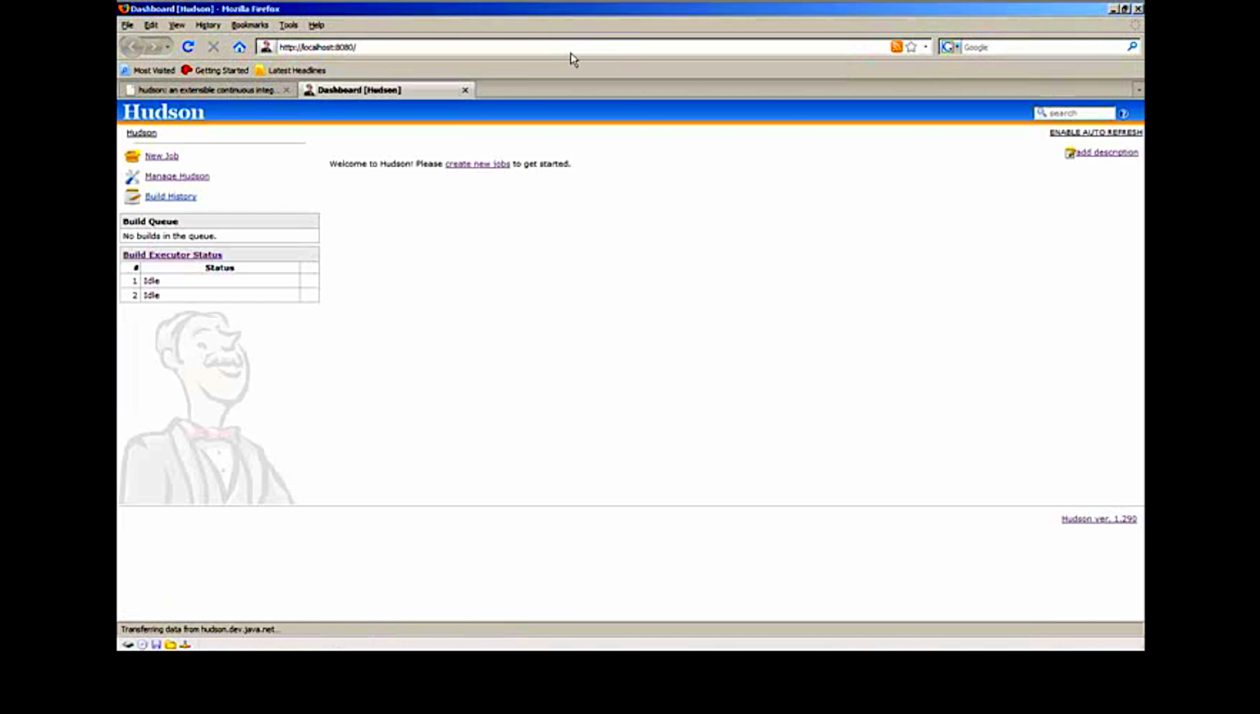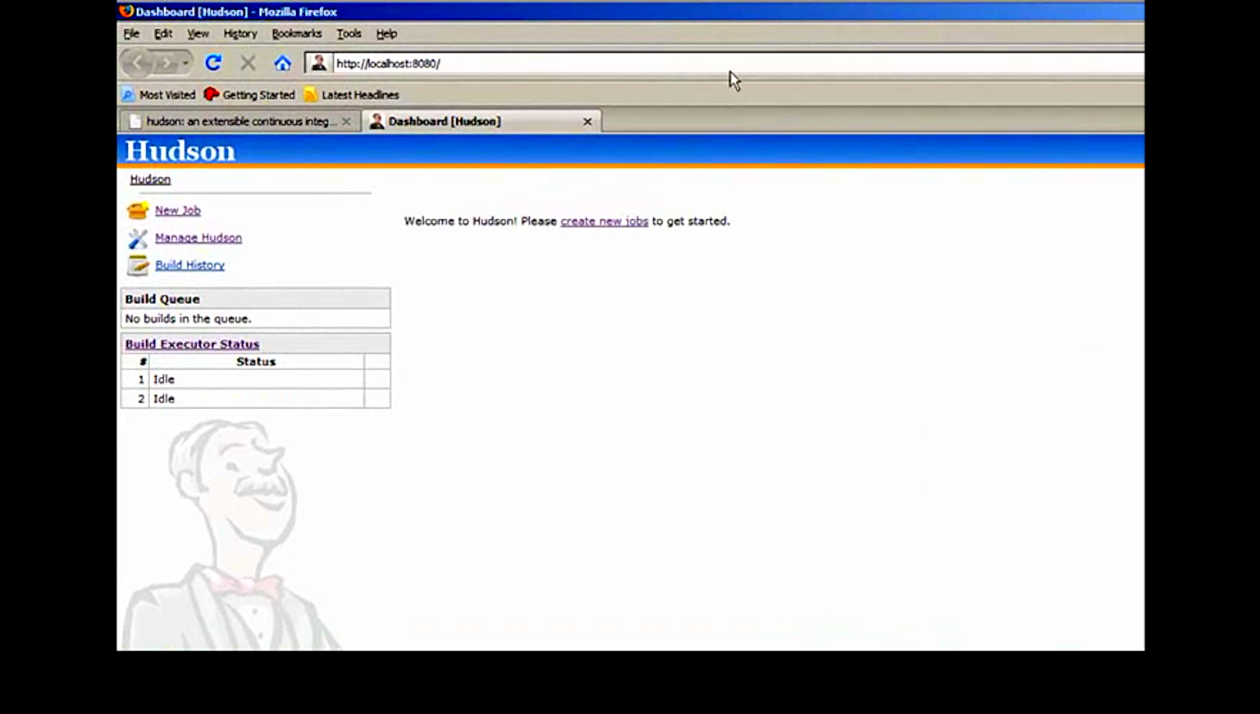So we now have Hudson up and running. It is running on our build box. As you can see, I have nothing on it. No builds are running at this point in time. The next thing we're going to want to do after you've got it up and running is to set it up to be a Windows service. So let's go ahead and do that now.